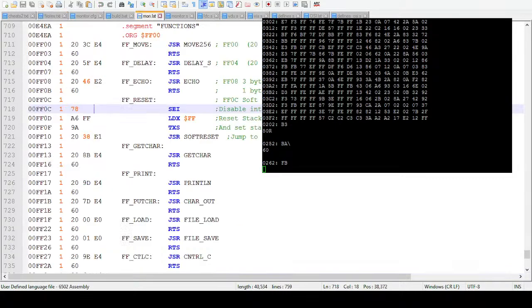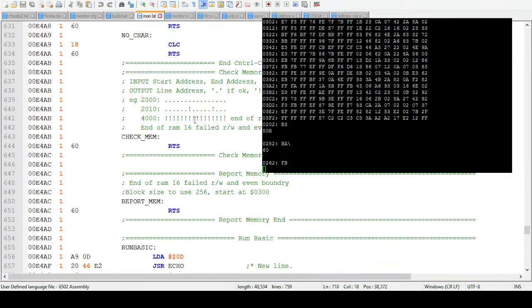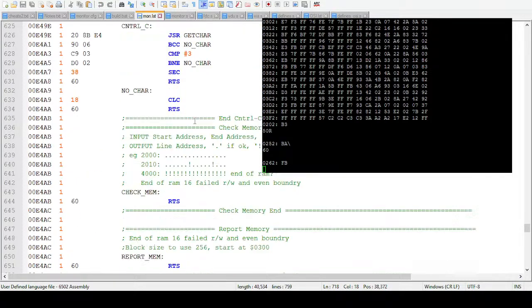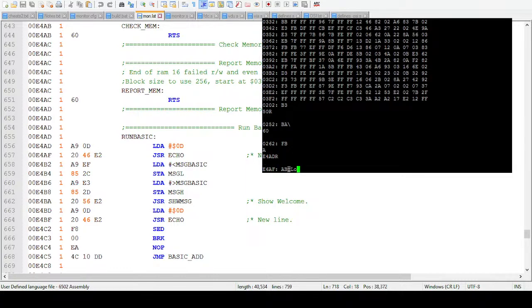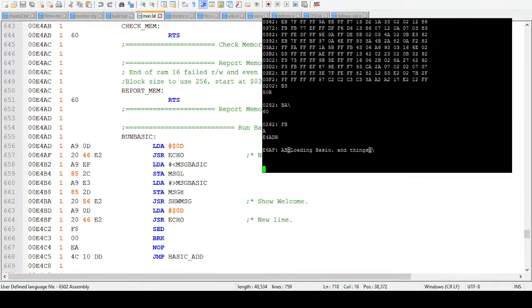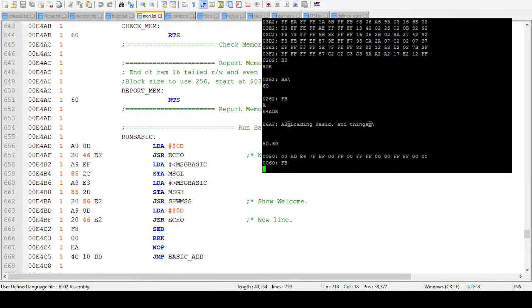And let's run the code for BASIC. Well, the run BASIC, but anyway, A9 0D. Nope. E4 AD. And we're still good. And then we go 50.60. E4 AD.